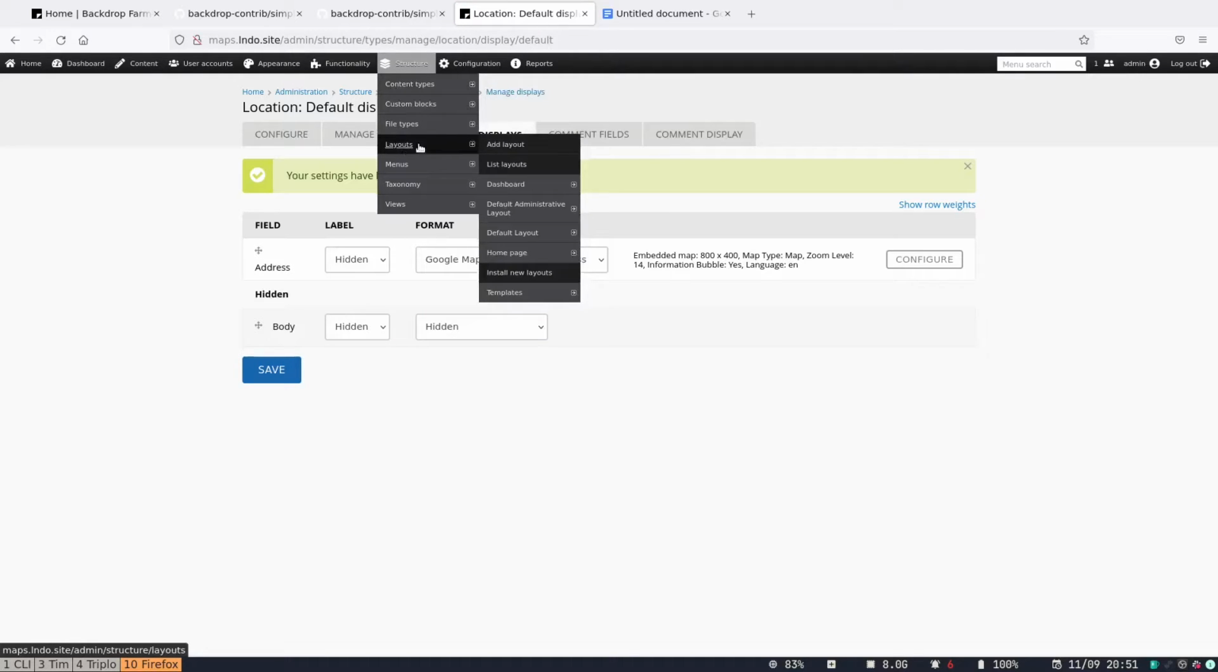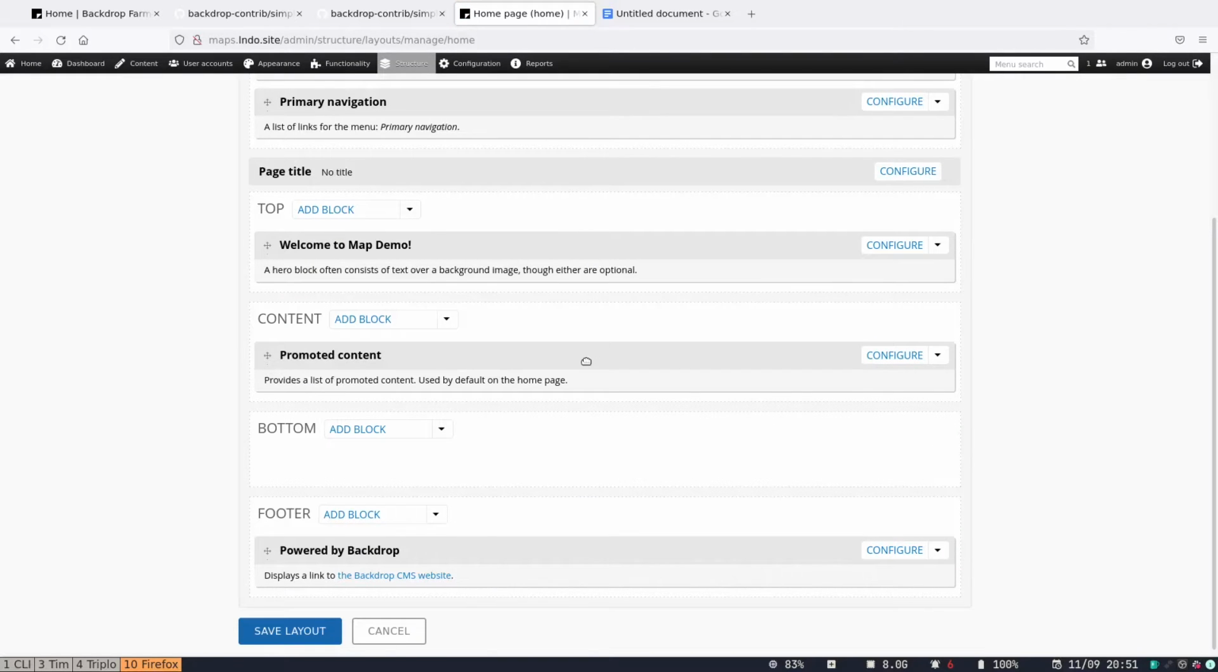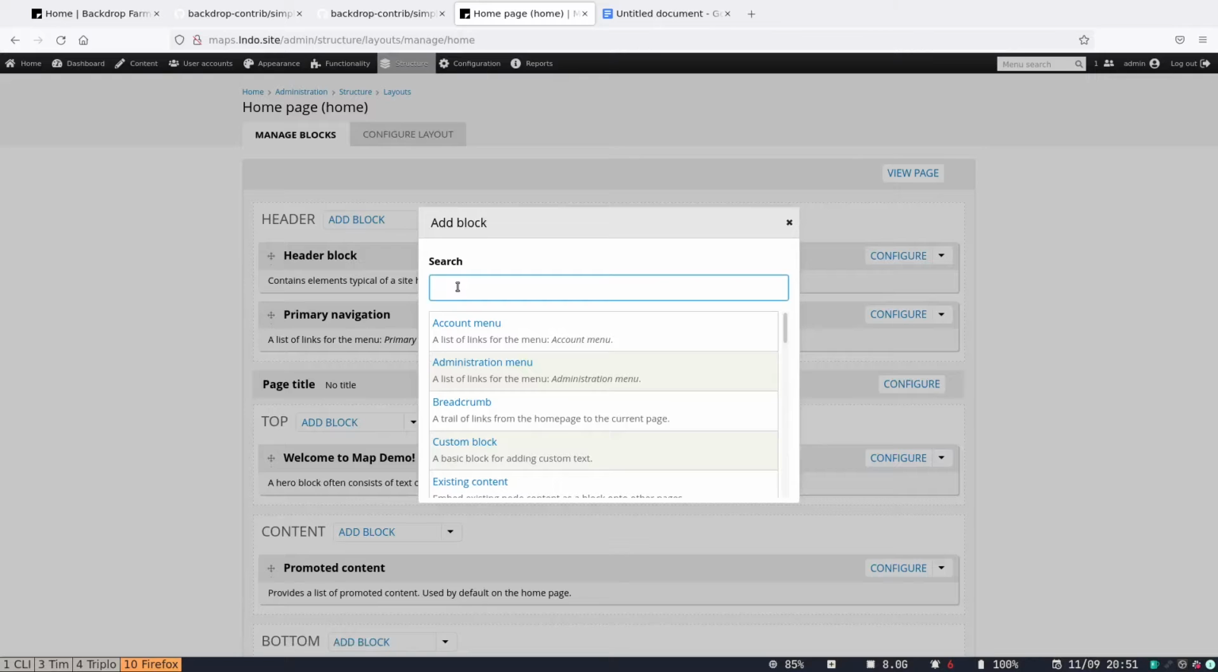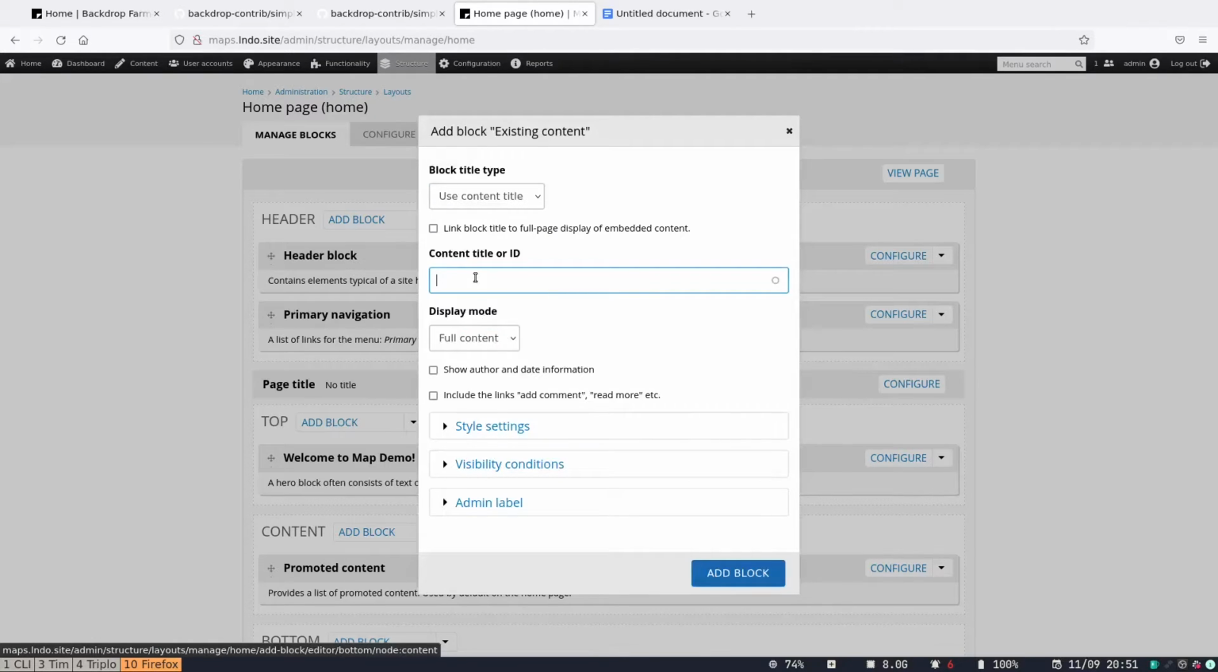Now the last thing we're going to do, let's say we want this block on the front page. So we're going to go to layouts, we're going to go to the home page, and we are going to put this down in the bottom region. We're going to say add block, and we're going to do an existing content block. So we're going to pick this existing, and then we're going to start typing the title of the piece of content we want to display here.